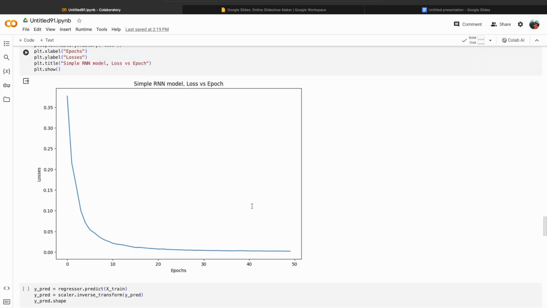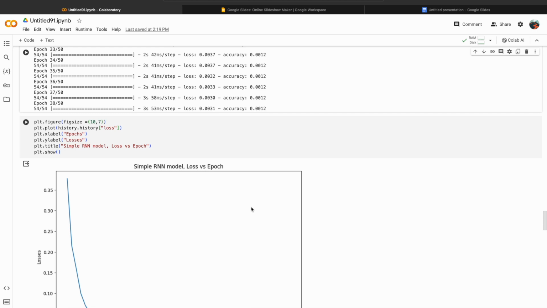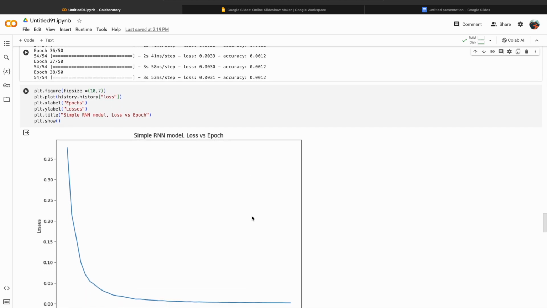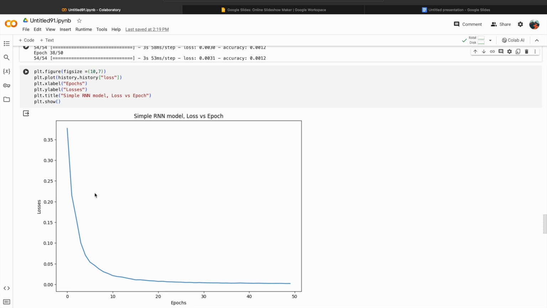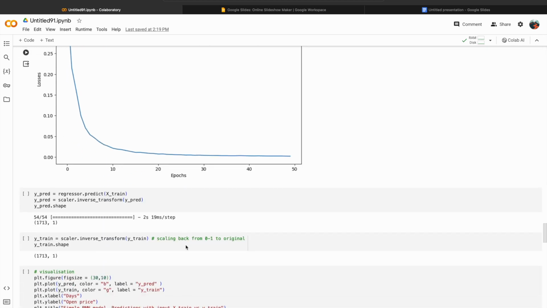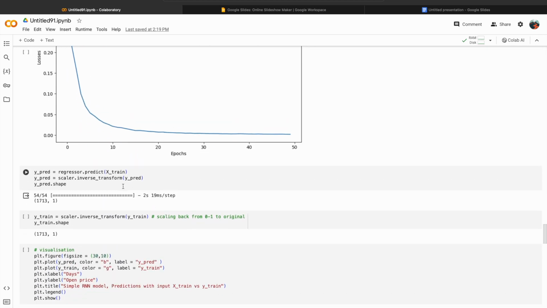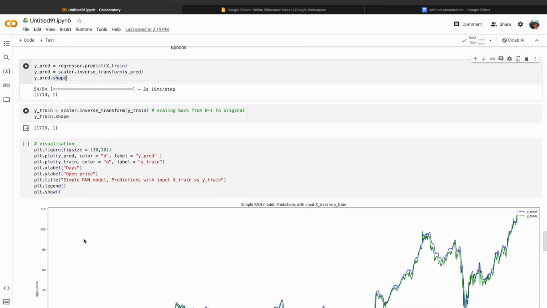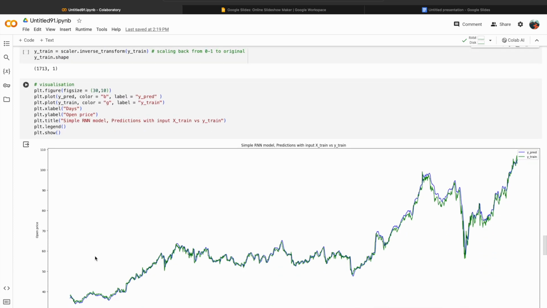All right, and after training that, which took about 5 minutes, we see our simple recurrent neural network model and the loss versus the function. As we can see, this is pretty standard. Okay, and now we want to test our model by conducting some prediction on the training data, and then we want to see our Y prediction, and we get this visualization. This is simply telling us how well the model does on the training data as it's training. As we can see, it's pretty accurate.